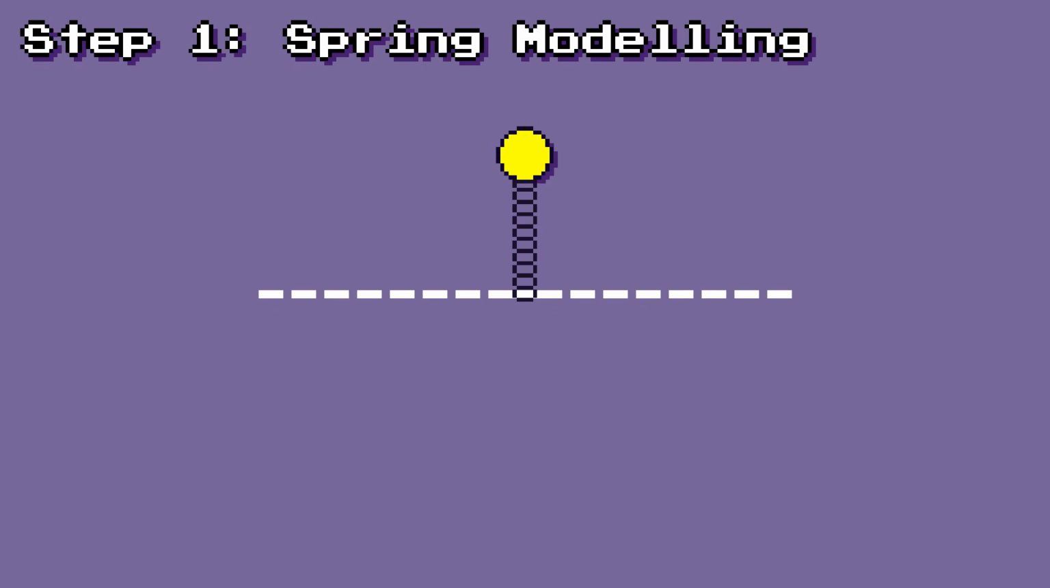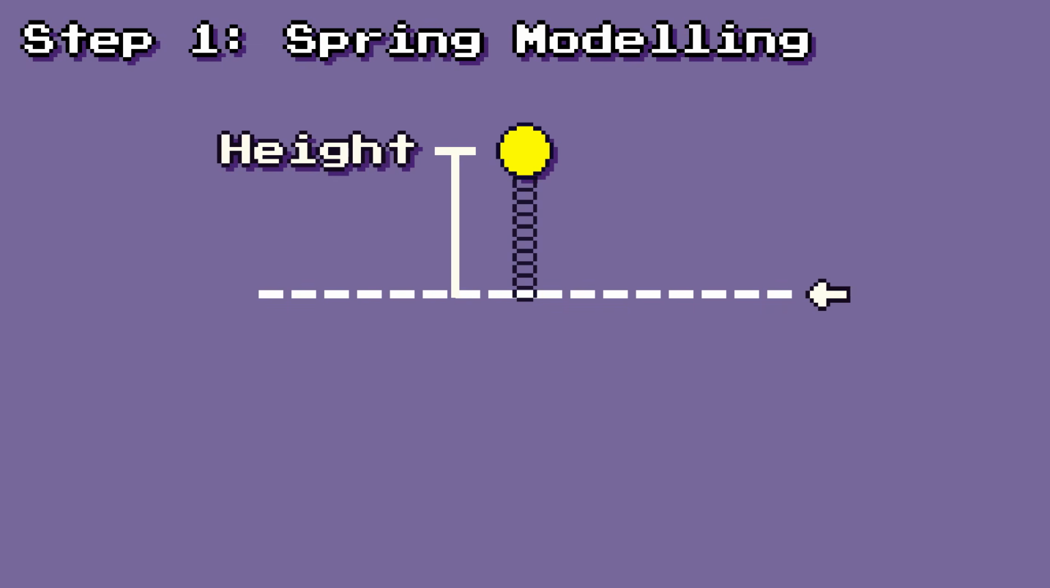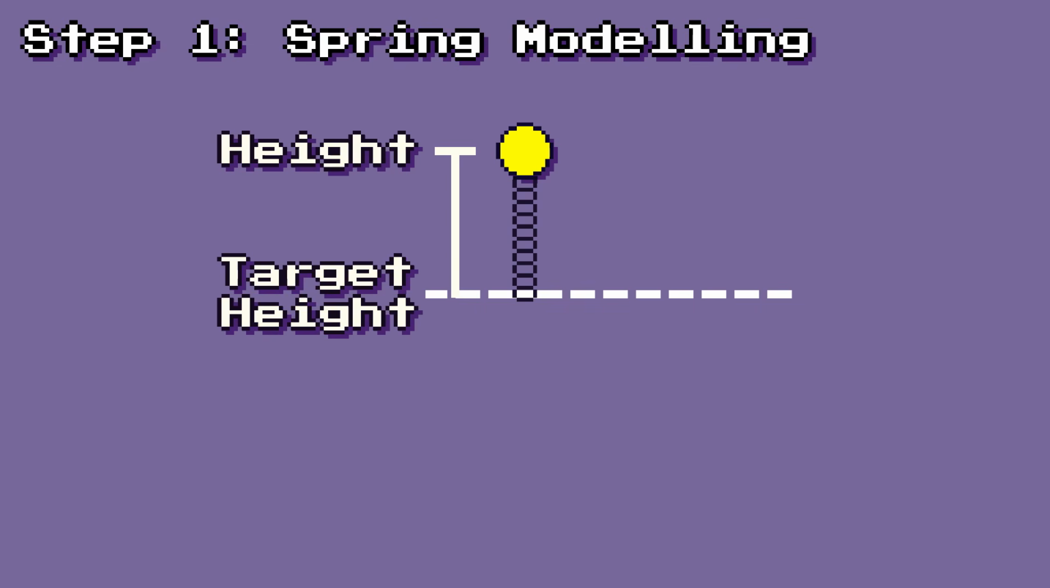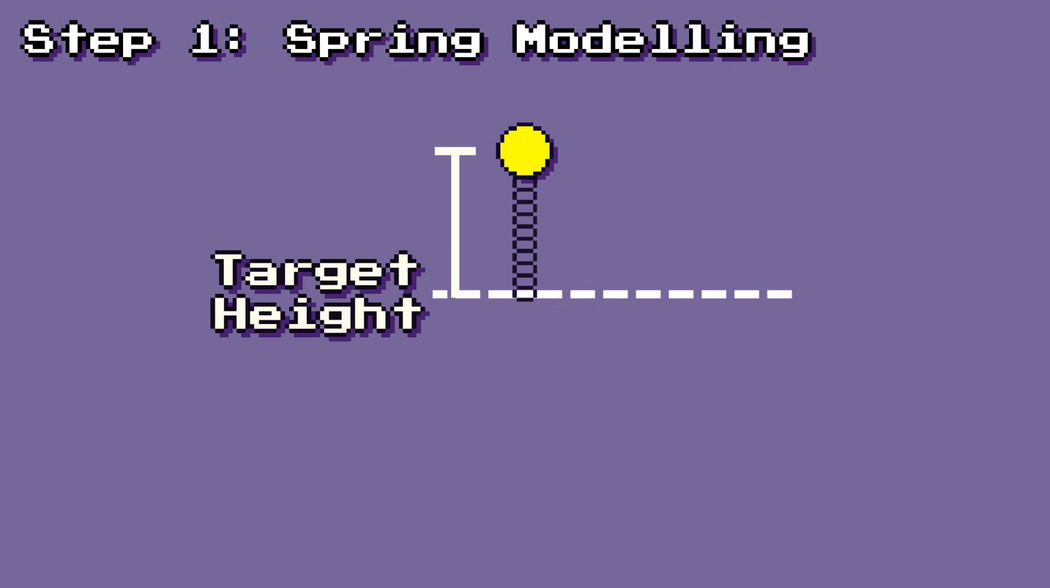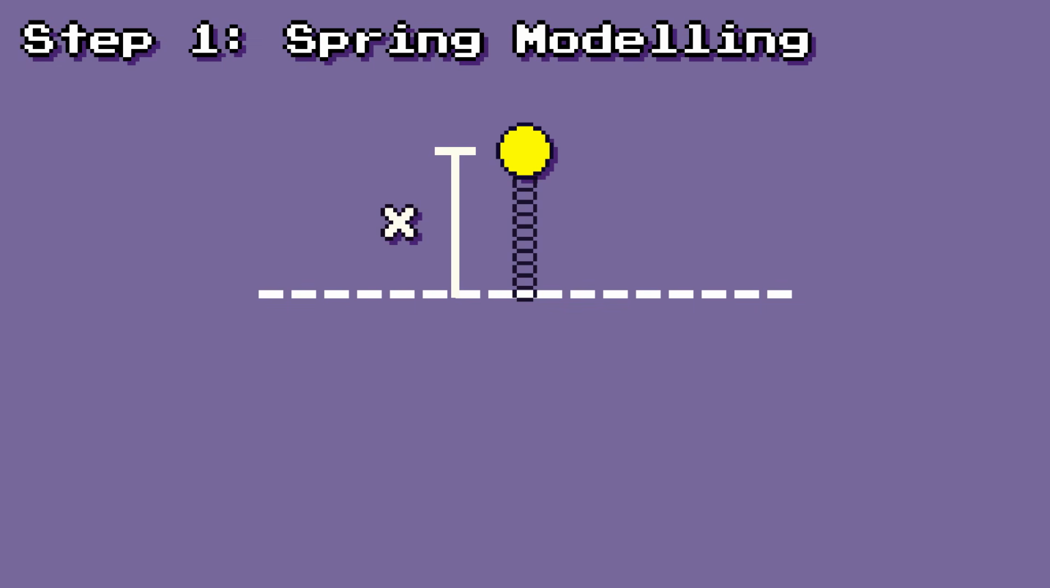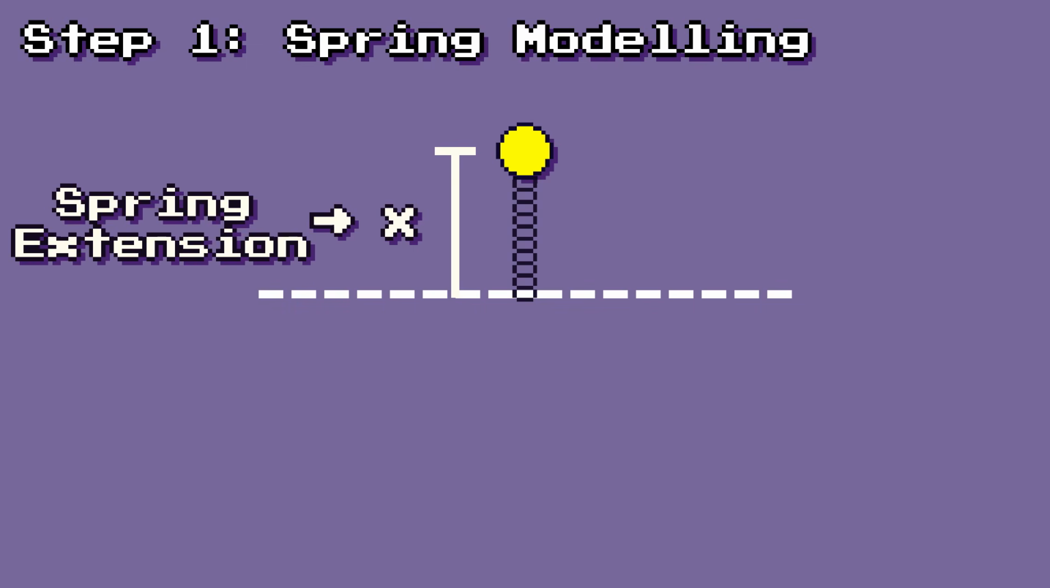So first of all, how does it work? First, imagine you have a simple spring which is being extended and held in a height position. As you know, springs have a natural position, and the spring always tries to return to this position. Let's call it target height. To make things simpler, let's call this distance x, which is how much we extend the spring.